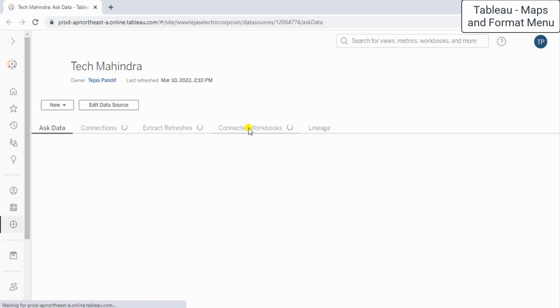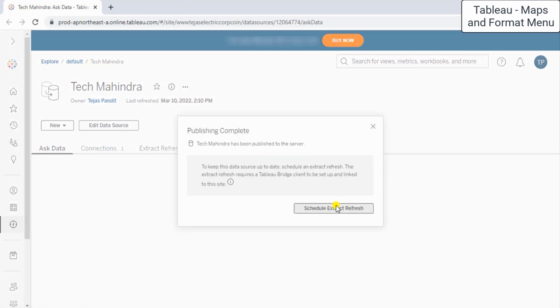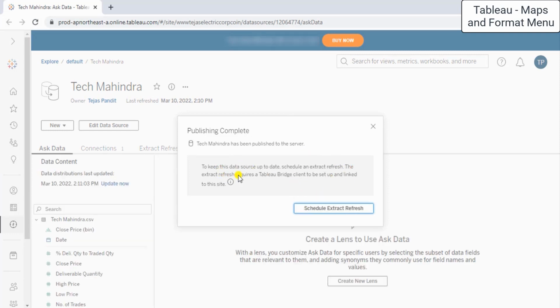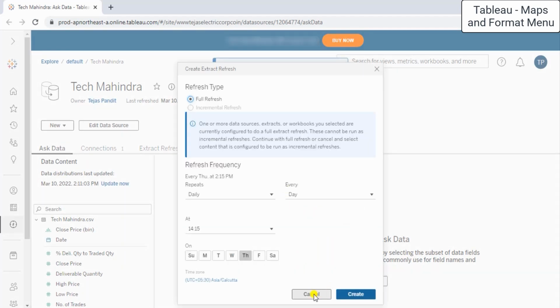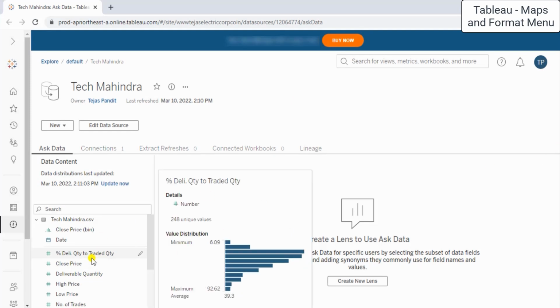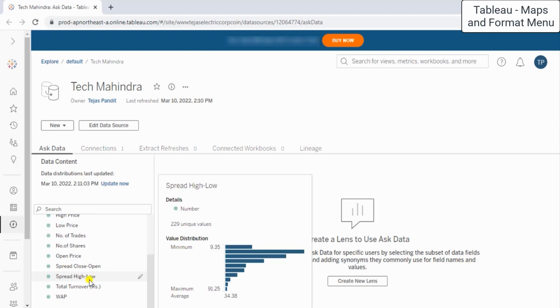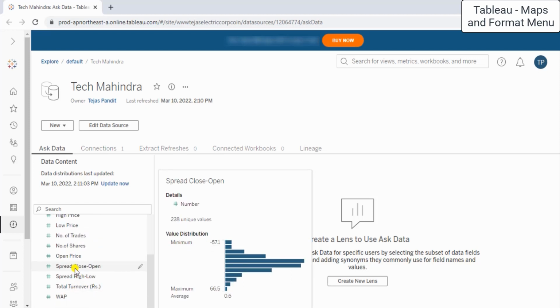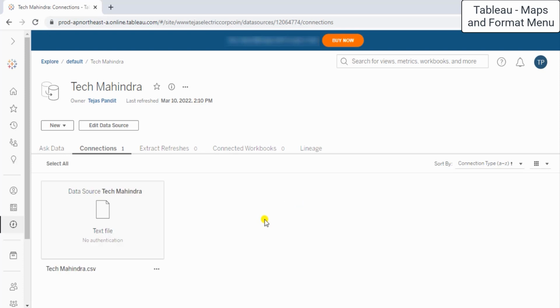Now we already have an account that we have created over there. So with that, you can see it over here. Schedule extract refresh has been published to keep this data intact. Okay, so schedule refresh extract. So what I've done here is we will cancel it for now. What all data that we have, we can see it over here. The data that we are seeing here gives us the different detailings in terms of value distribution and things like that. Again, for connections, if I click here, it is giving me the CSV file details.